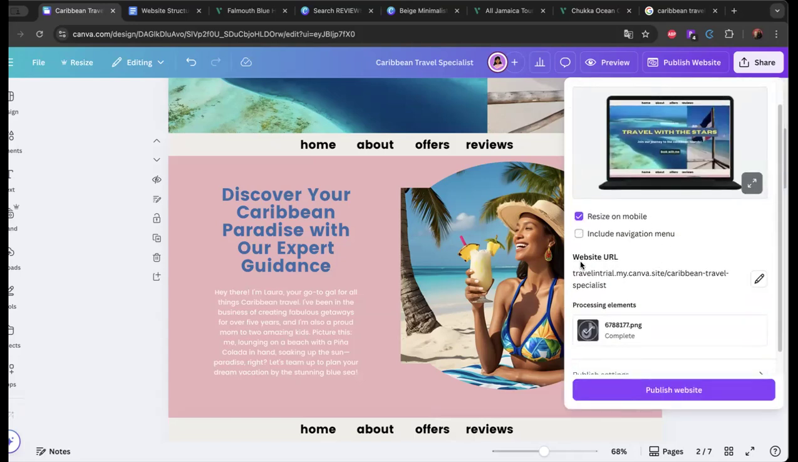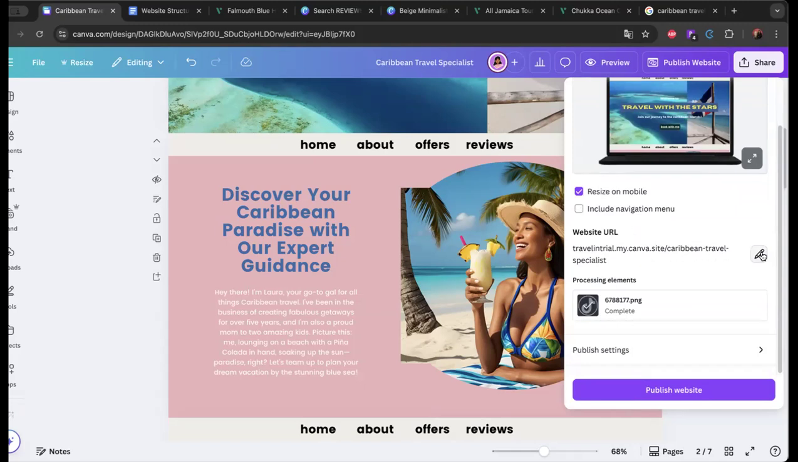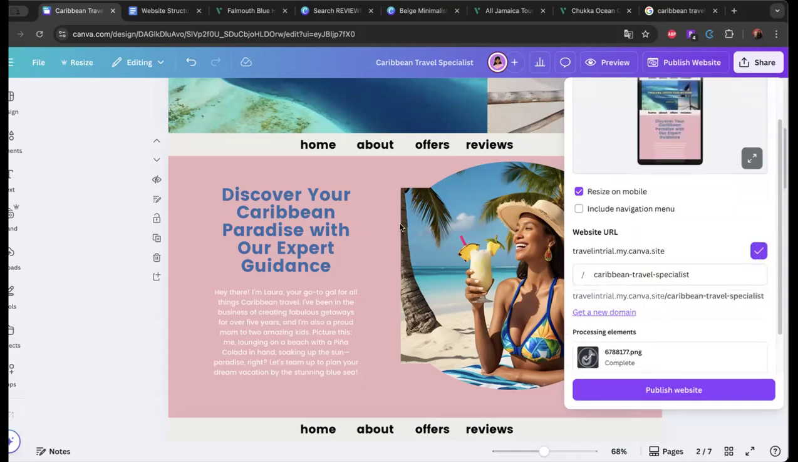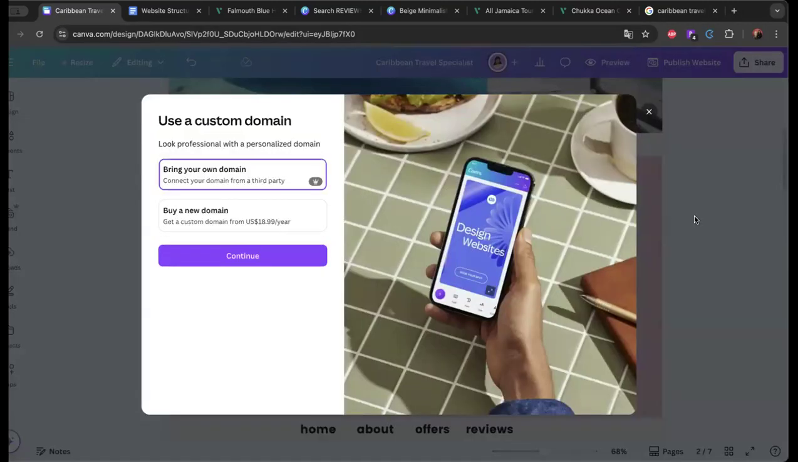If you see here, there is website URL. I can switch that. I click on the pencil, and it will automatically say Caribbean travel specialist. Okay, but I can get a new domain. And I can bring my own domain, if I already bought one, you can do that. Like here, they help you to connect it. I haven't done it, but I know they help you, and it's only if you pay for the Canva Pro.